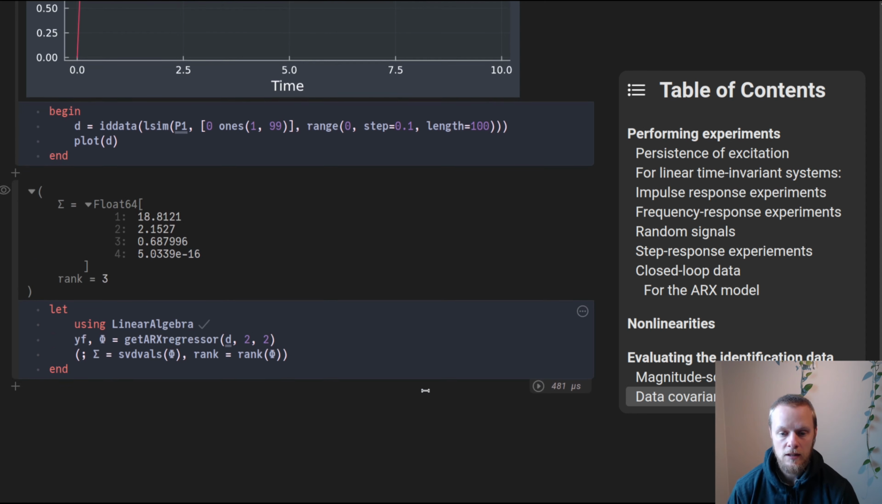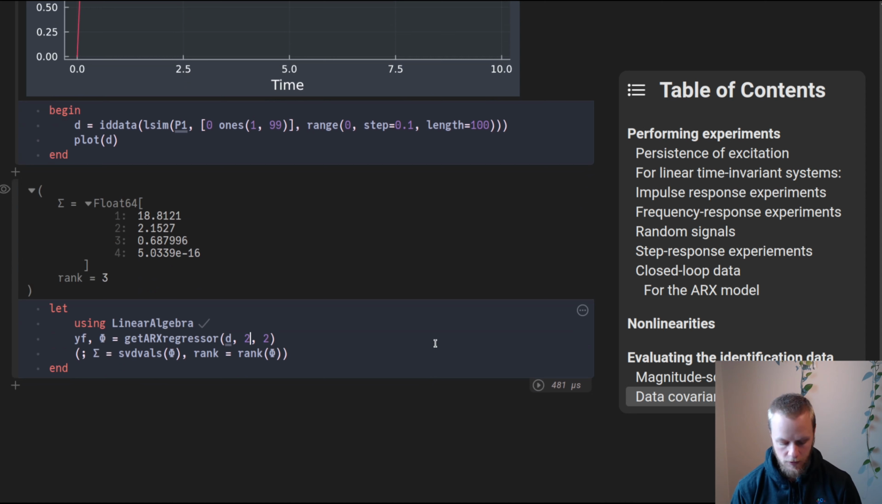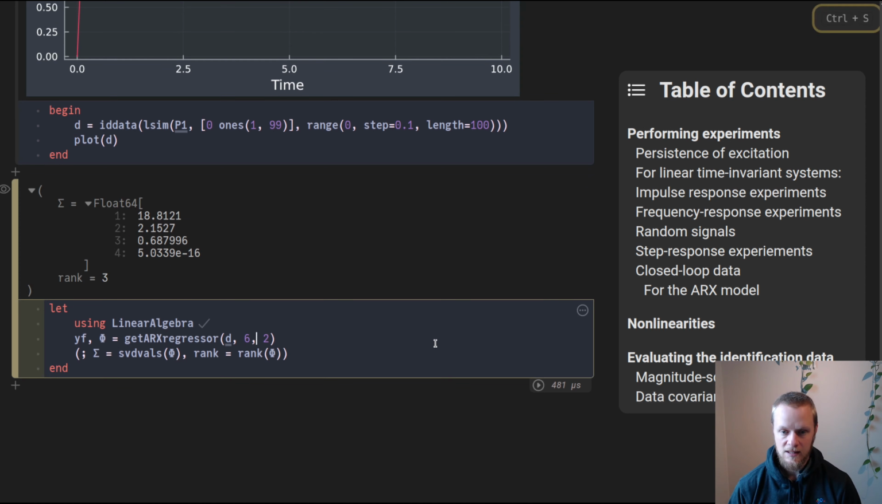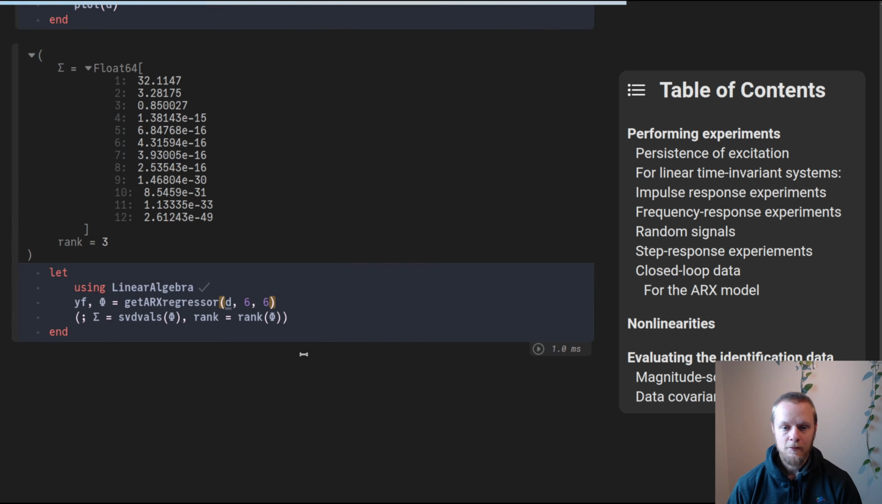And if I try to increase the number of parameters I estimate, so say that I want to estimate a 6th order transfer function, then we see that the rank of this matrix is still 3. All right, so now we have 3 large singular values, and then all of the rest of them are tiny. So that means that the data is not good enough to fit such a large model.